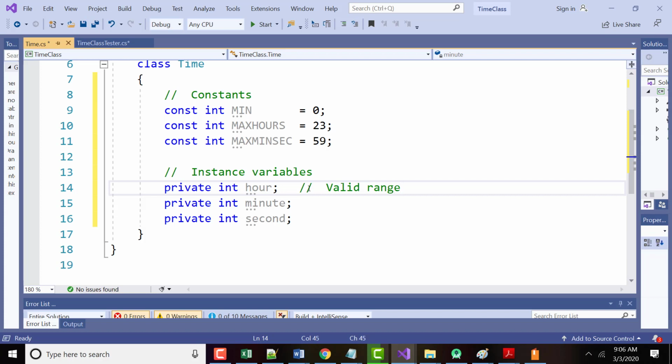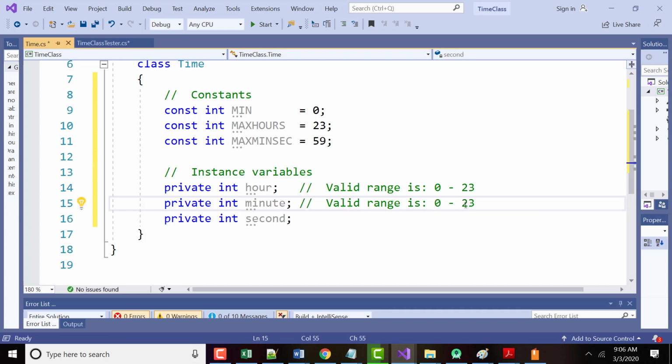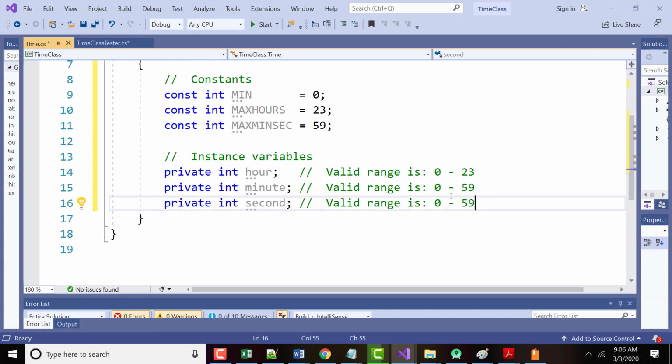So this valid range is 0 to 23. Valid range is 0 to 59. And again, the valid range is 0 to 59. So remember, any place in here where we see 0 like that, we're going to replace it with min. And when we see 59, we're going to replace it with maxMinSec. Does that make sense? Okay. And any place we might be using 23 will now be maxHours. All right.